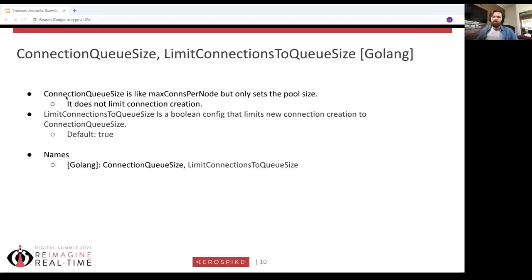Connection queue size and limit connections to queue size function similarly to max cons per node, but for the Go client. Connection queue size is like max cons per node, but it does not enforce the connection creation limit. That is given to limit connections to queue size, which is true by default.